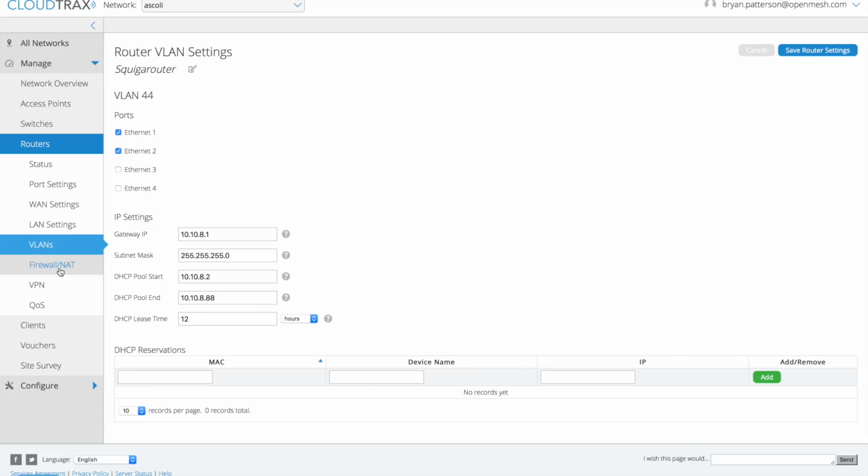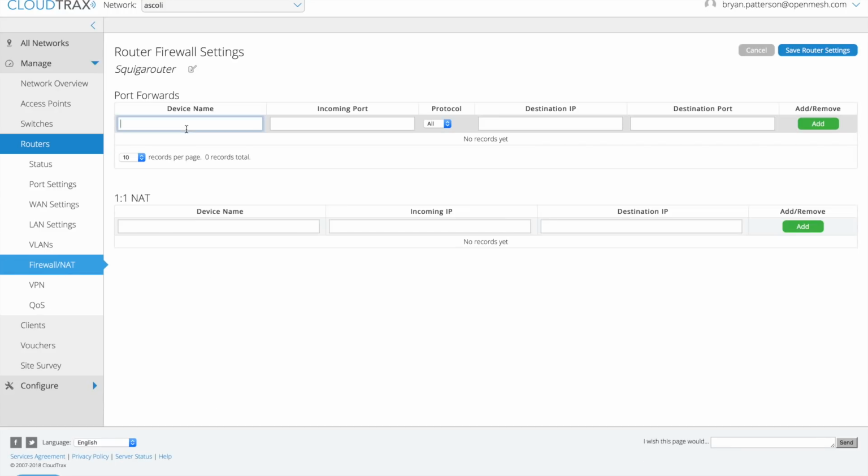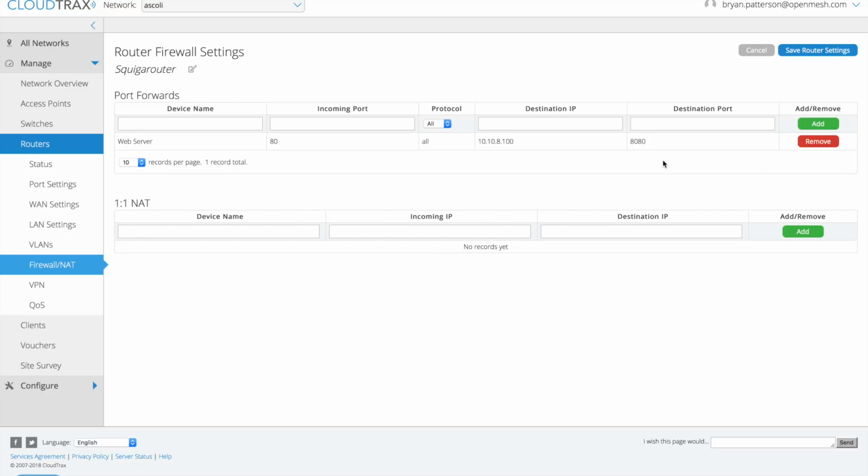So we're going to move over to our firewall and NAT, where we can set up a new port forward. We're going to say that this is a web server coming in on port 80, and our destination IP inside of the network is going to be within that VLAN and 10.10.8.100. We're going to give it a destination port of 8080, and we click add. And now we have a port forward set up. We can also do one-to-one NAT coming in from an IP address.